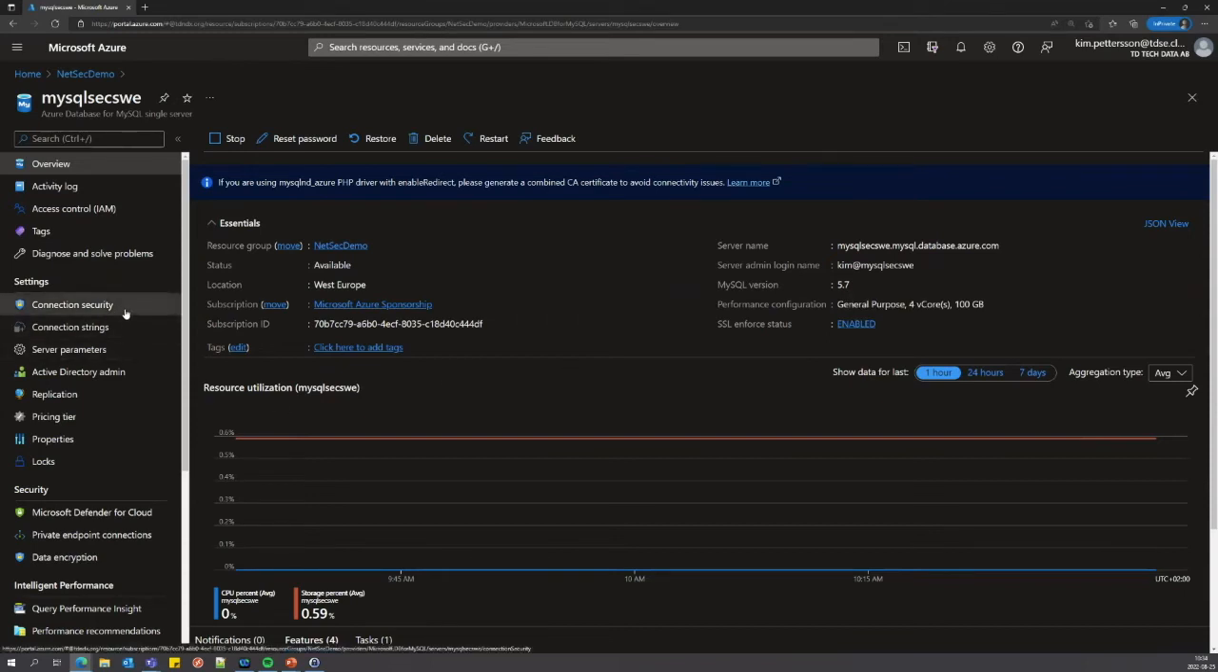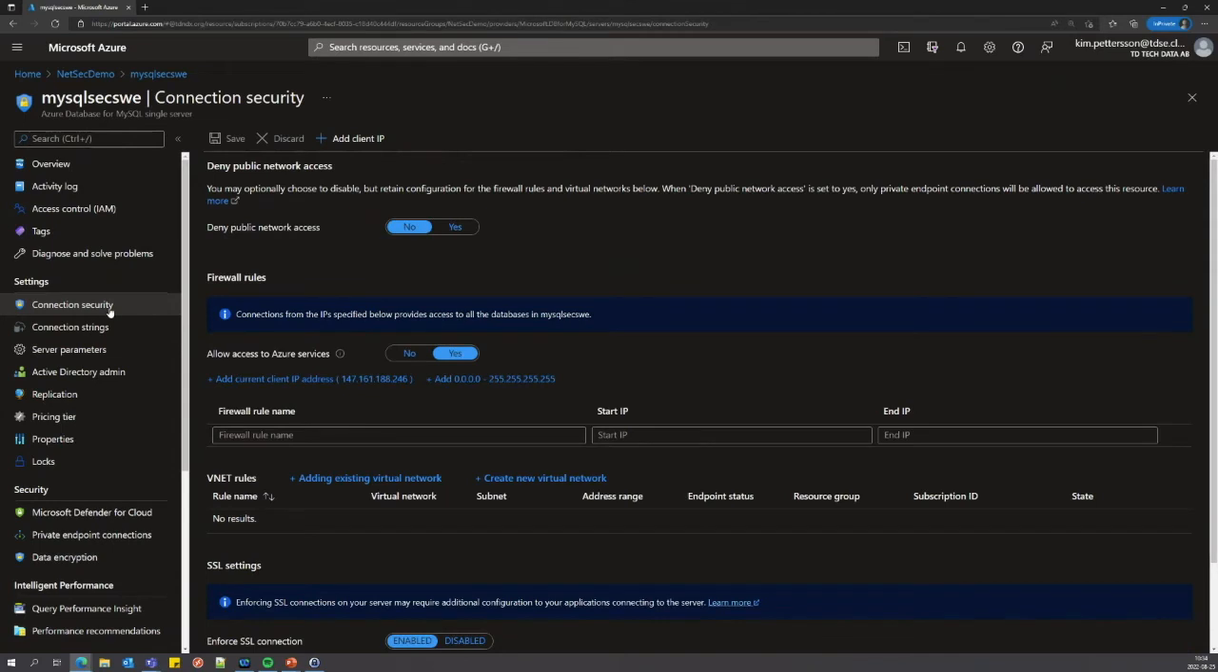But let's hop into the connection security part. This connection security part might be called network security on some resources or something like that, but it's usually in the settings and contains the basic security settings. If you look into what we have here, first off, we have deny public network access. This would be the first thing, because right now we are basically allowing everything to connect to this machine.